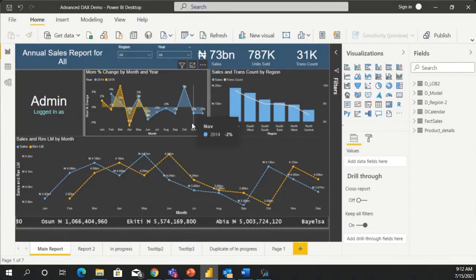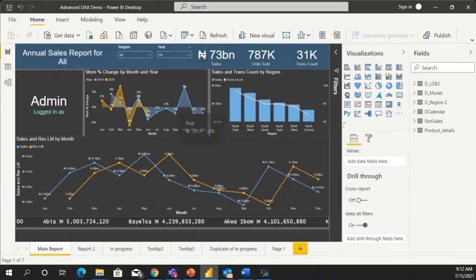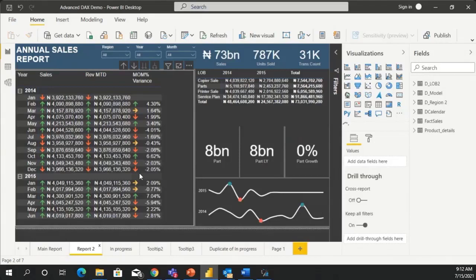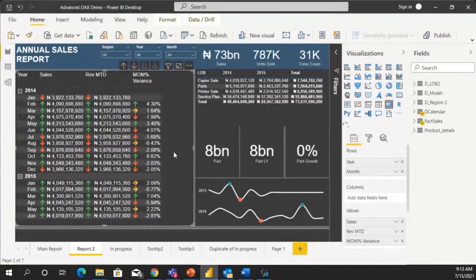But with a variable, I can actually put those 3 DAX into one simple measure. If you look at the reports on my screen, I can even go to report 2. You can see the month-to-month percentage change that I have here. Let me remove this month-to-month percentage change that I wrote inefficiently and write the same thing with just one simple DAX, just a variable.